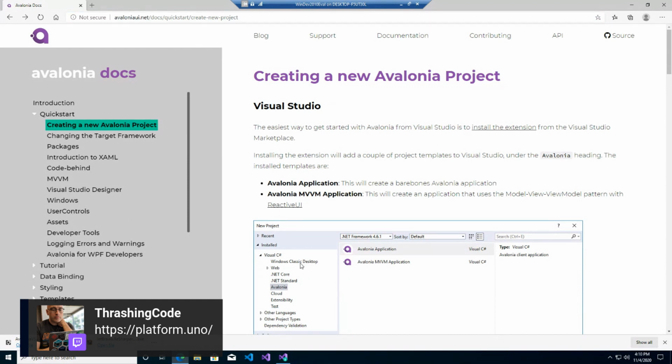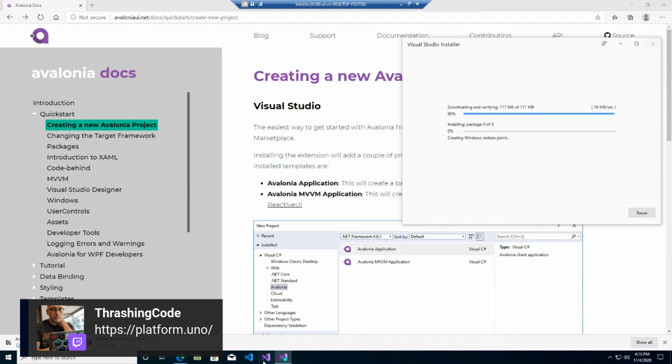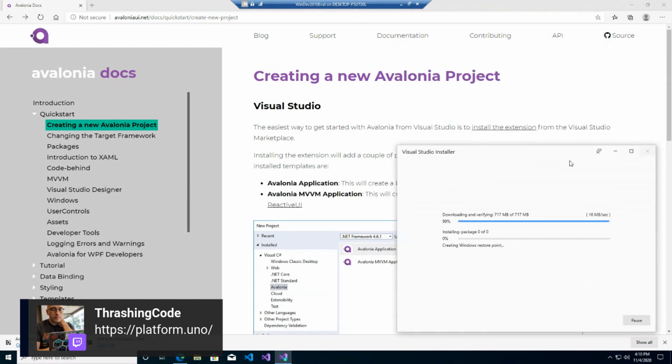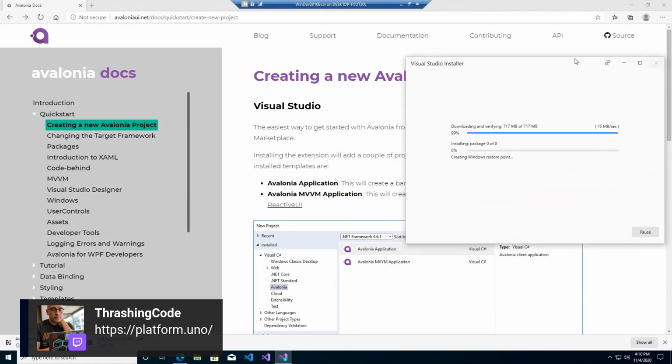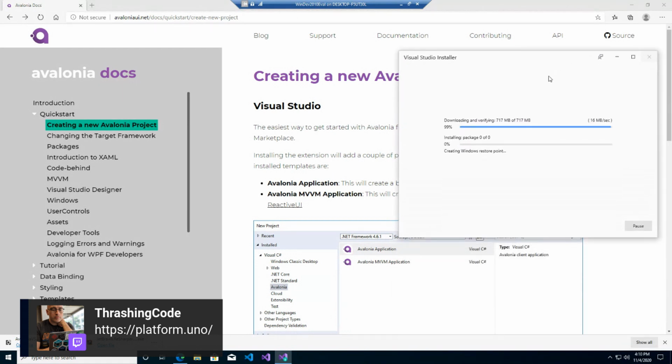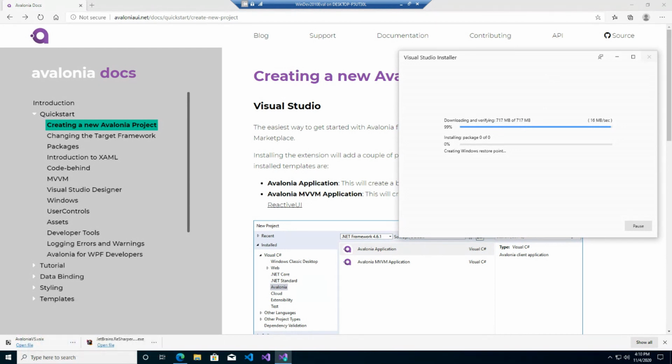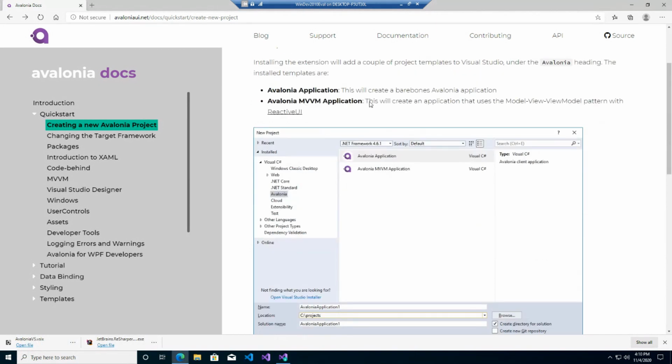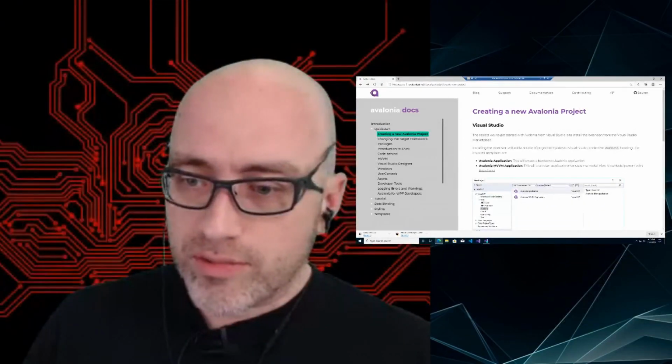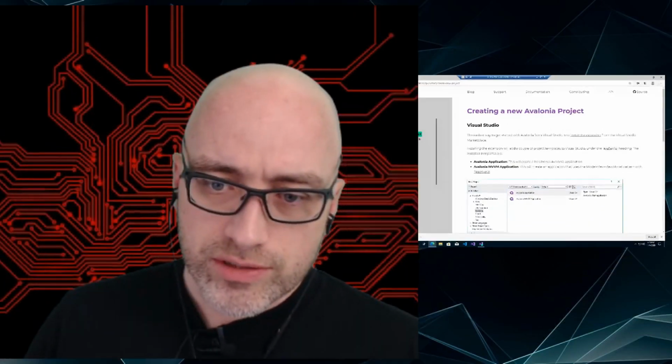All right, so I think we got the extension installed. Actually, will the extension install while this is happening? I do not know. I don't think it actually will. But we'll get on with that in just a moment. We'll let this install finish.